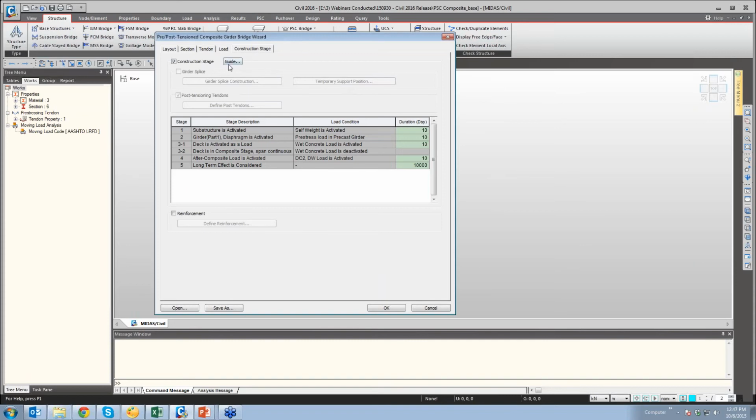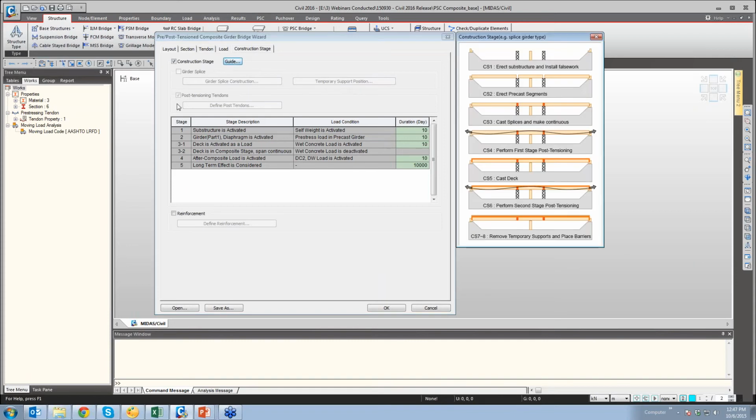Now in the construction stage, say in this case it is precast, so the rest of the options are not activated. But say if it is a spliced girder type, then what construction sequence would be followed could be checked. So initially the temporary structures would be placed, then the precast segments would be put into position, and then, as I mentioned before, for a spliced section, these segments would be joined later on. So that joining happens, then the initial post tensioning happens, after which the deck slab is cast. Then the second post tensioning happens and the supports are removed. That means your structure is ready. So in this way, the construction sequencing is followed.